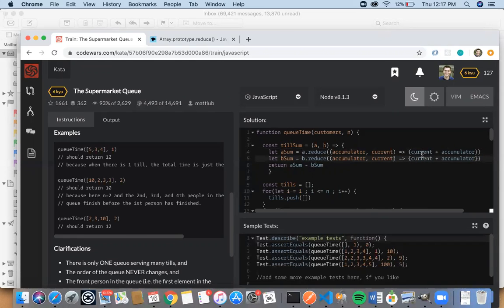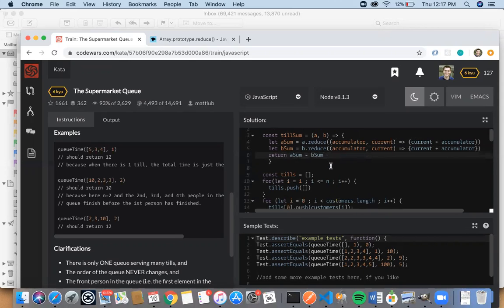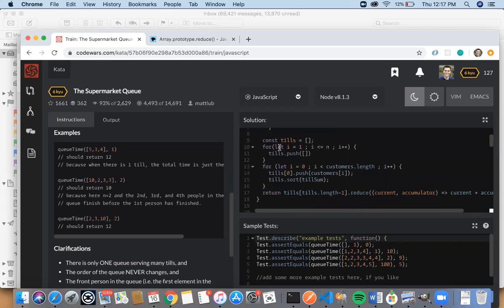Okay, good to know. Technically, I guess it doesn't matter what order that's in. A sum minus B sum. I'm pretty sure that's about how you would do it. If A is bigger than B, it'll return a positive value. I think that's how you want it to be.